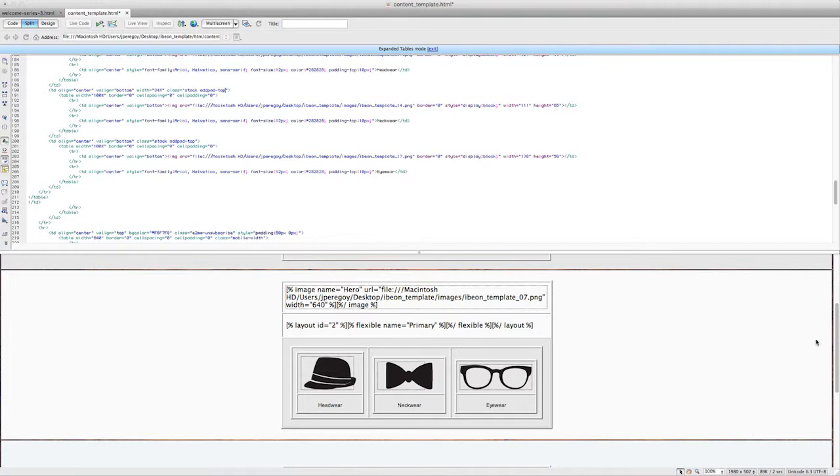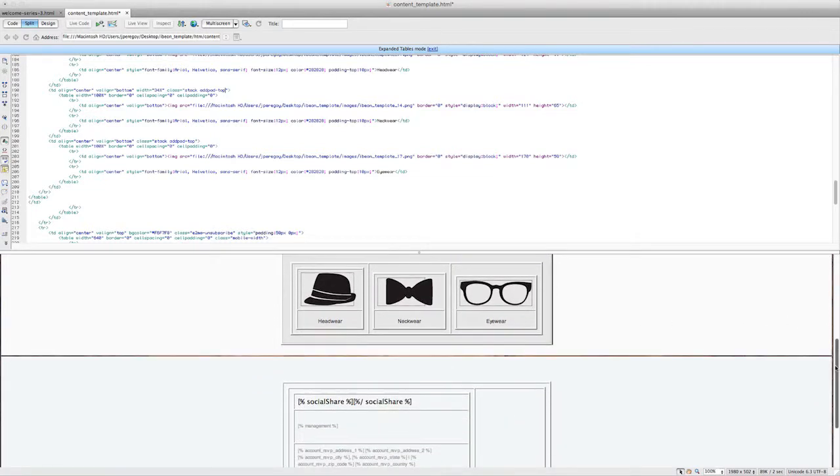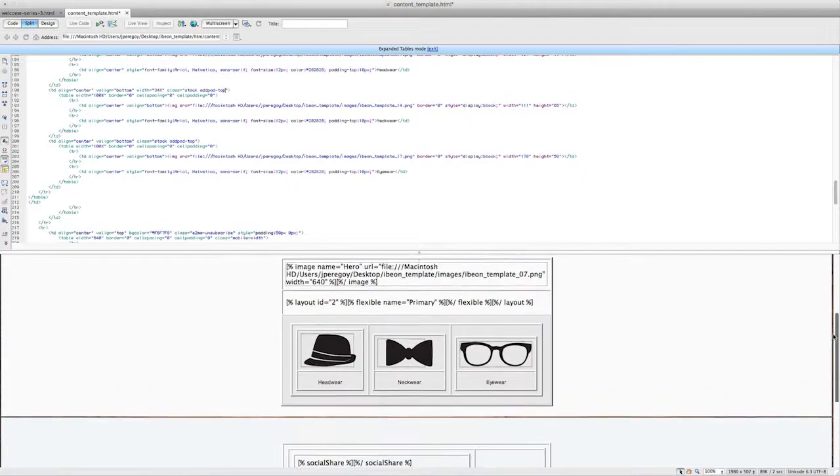Given the relative simplicity of this template, we've done everything we need to optimize it for mobile. At this point, we can move on to testing.